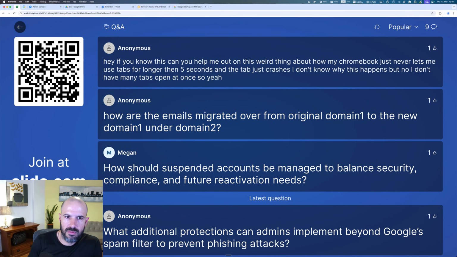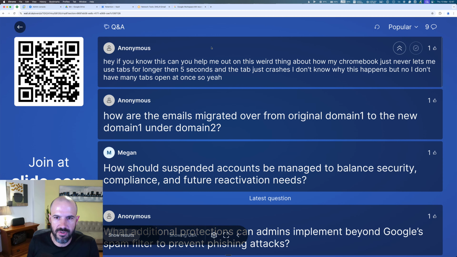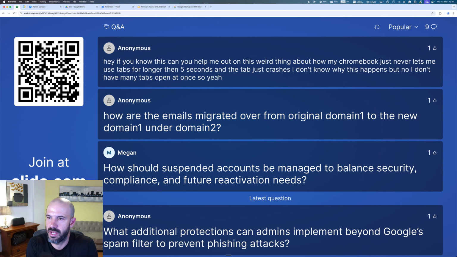All right, cool. So, hey, can you help me out on this weird thing about how my Chromebook just never lets me use tabs for longer than 5 seconds and the tab crashes? Huh, interesting. I don't know how many tabs are open at once. Okay, interesting. So this to me sounds like a hardware issue. I won't spend too much time on this.